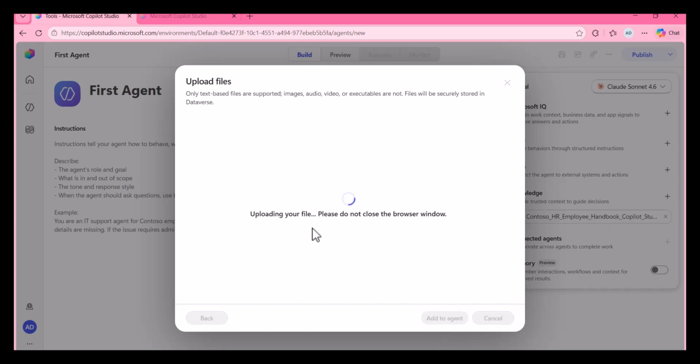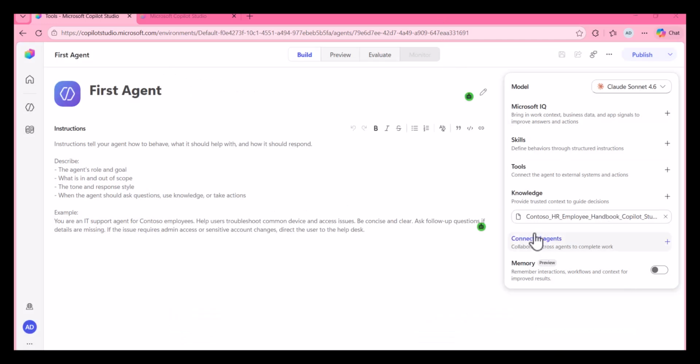So once you click, you can see it's uploading the file. We need to wait some time. We don't need to close this. It is clearly mentioned, please do not close the browser window. Now you can see we have successfully added it, and it is showing under this knowledge source.